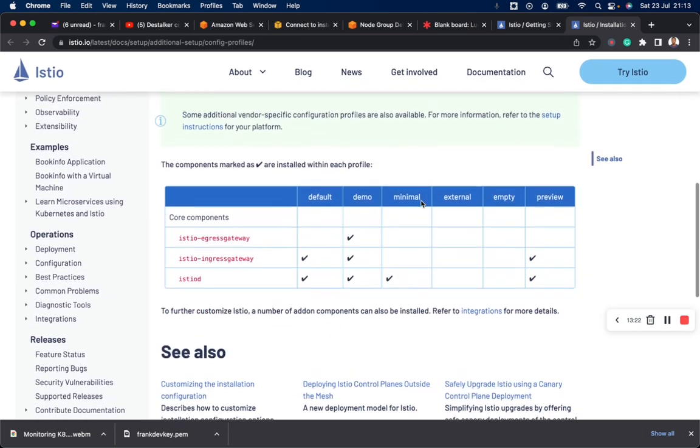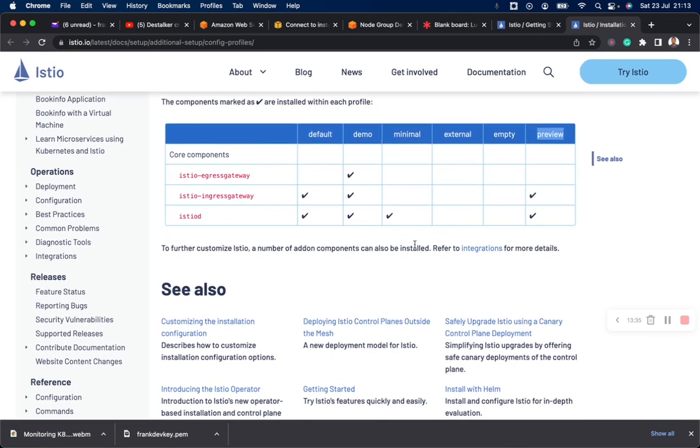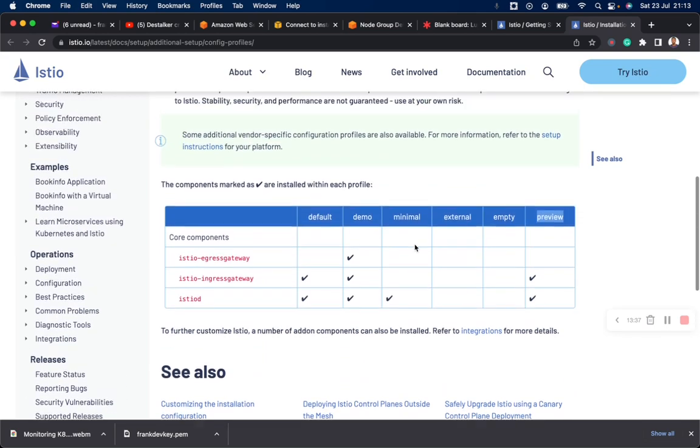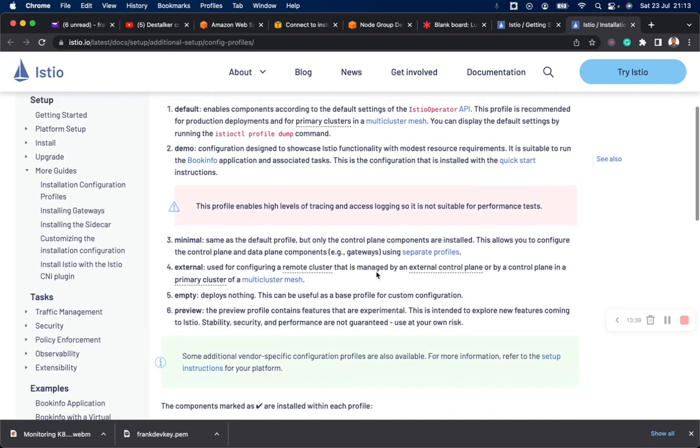So for the configuration profile component mapping, we have different profiles. We have the default profile, the demo profile, the minimal profile, the external profile, the empty profile, and the preview profile. And somewhere these profiles are properly defined.